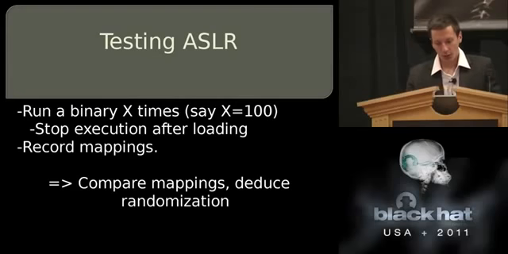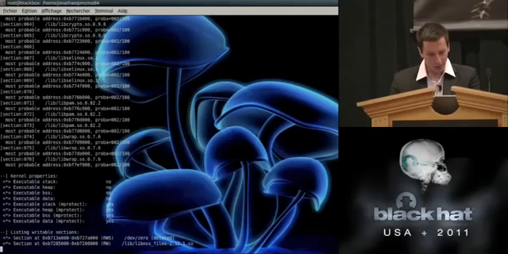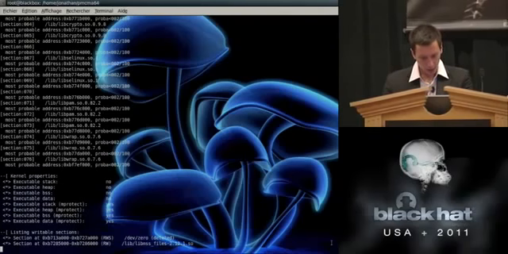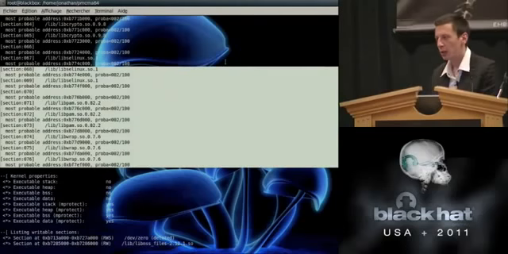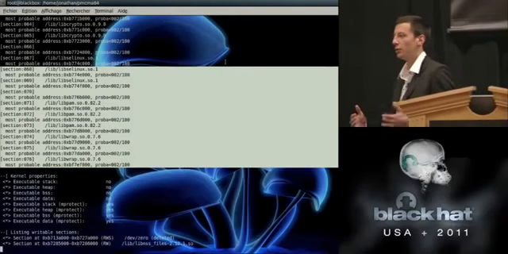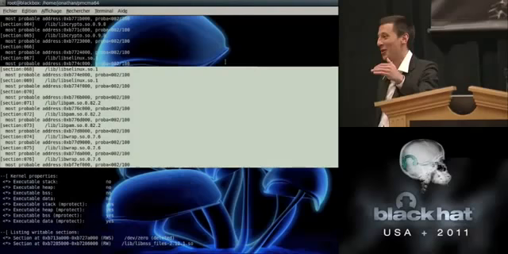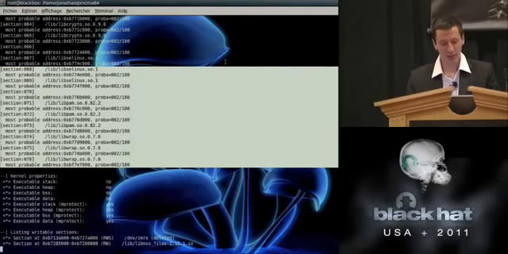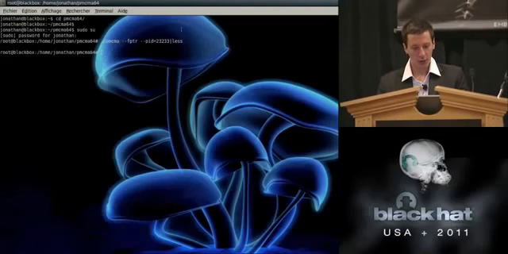All right, so how do you test randomization? This is what we got with SSH. Basically what we do is we execute a given binary a great number of times, typically 100 times, and we check if the mapping of a given section is at the same place or not. It's that simple. So let's have a better example, maybe with a setuid binary.